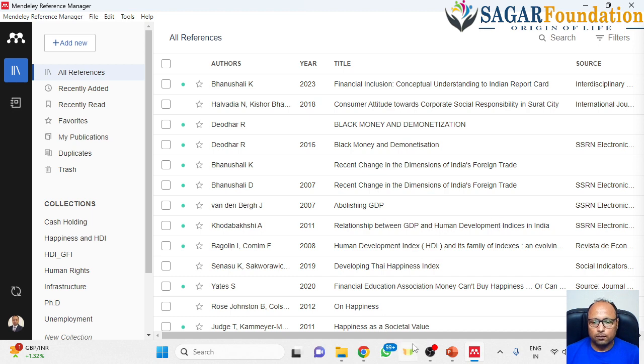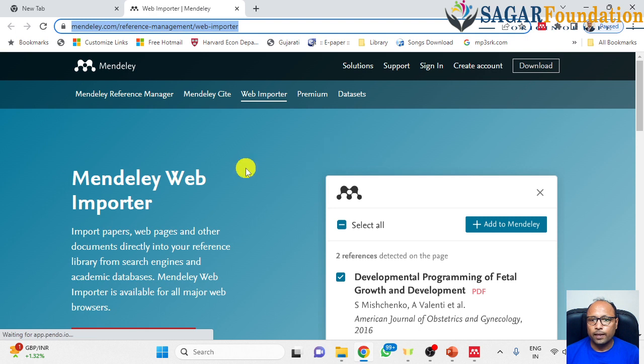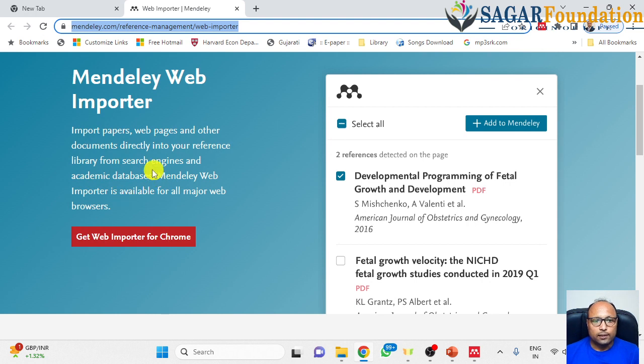After login, let me show you with the pointer. There is an option called Tools. Click on this Tools option, and there's an option here: Install Mendeley Web Importer. This is a web importer through which an article available on a website can straightaway be imported into your Mendeley. So click on this. It will take you to the Mendeley website, and there is a tab available, Mendeley Web Importer.